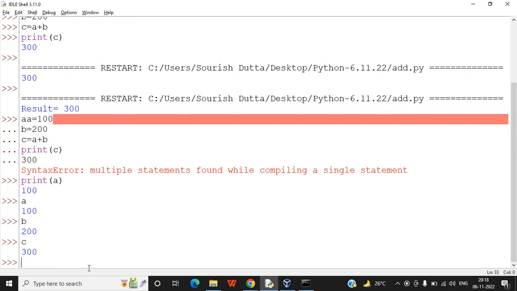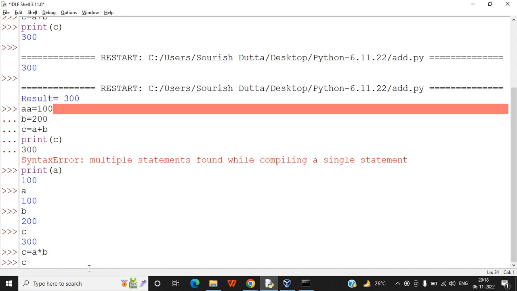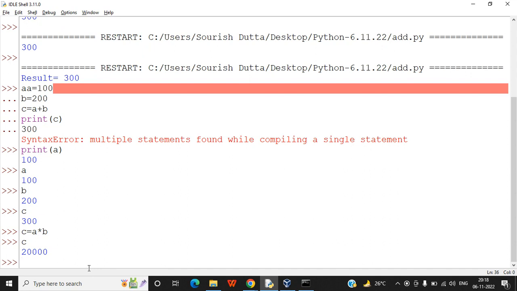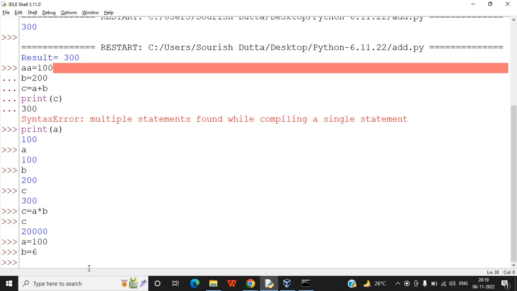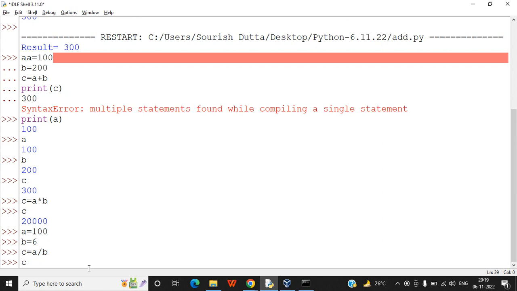Now what I am doing, c is equal to a multiplied by b, print c. I'm just showing you the basic arithmetic operations, the plus, minus, nothing else. Now again, giving the value a is equal to 100 and b is equal to say 6. C is equal to a by b. Now tell me, what will be the value of c? Anyone? 100 divided by 6 will be the answer.